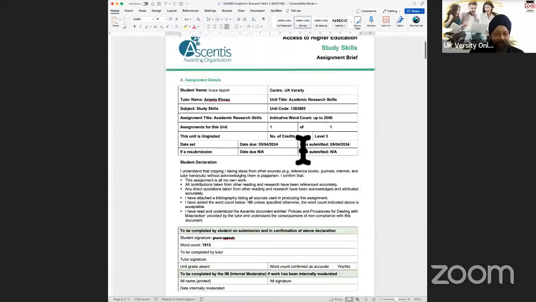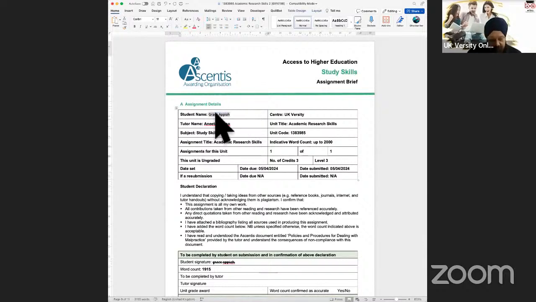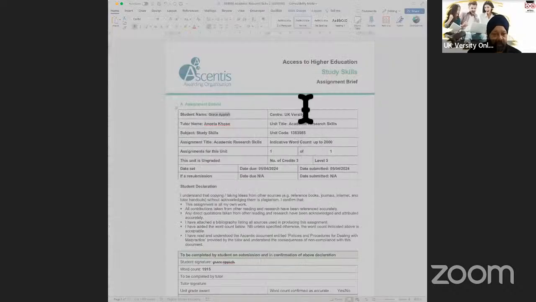Now, how do you save the assignment? You go in and you save the assignment by whichever way. So obviously the unit number comes first, followed by the assignment name, the academic research skills. It has an assignment code next to it. And what I would do is put a hyphen and then put the name of the learner. And that would essentially then become the assignment which the learner has submitted.